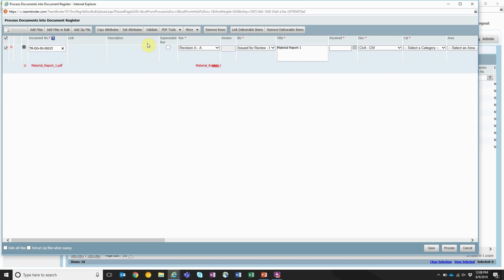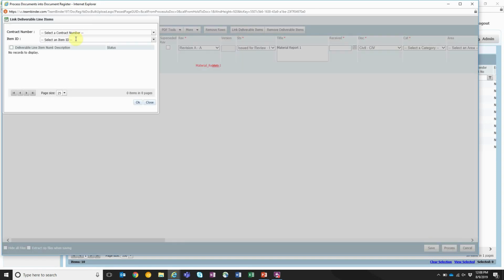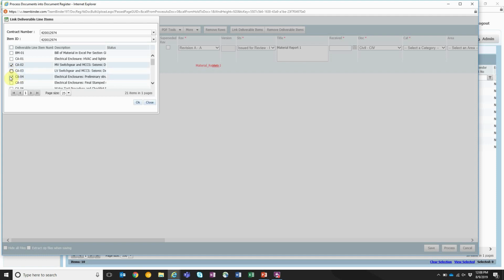I'm also going to link this document to its relevant deliverable line item. I'll select the contract that it's related to, the item, and the deliverable that this achieves. It is possible for me to assign this document to multiple deliverables if it achieves multiple deliverables. In this case though, I'm just going to link it to this one deliverable line item.